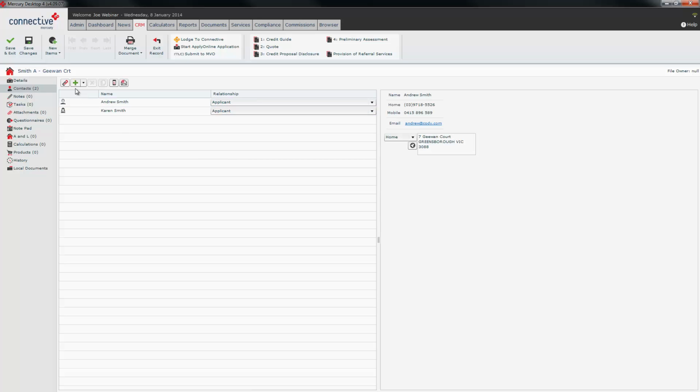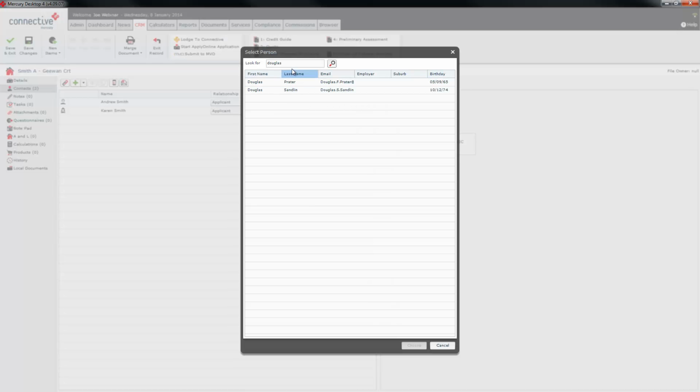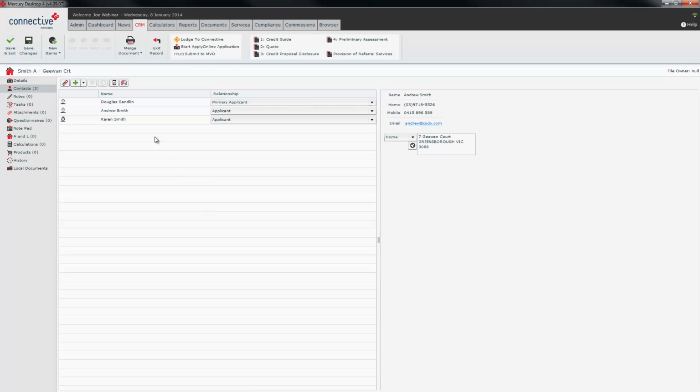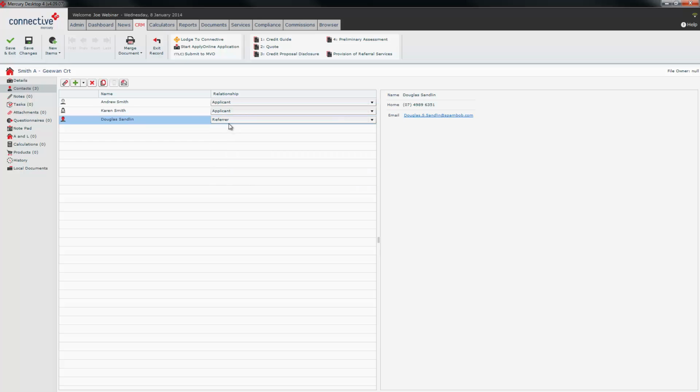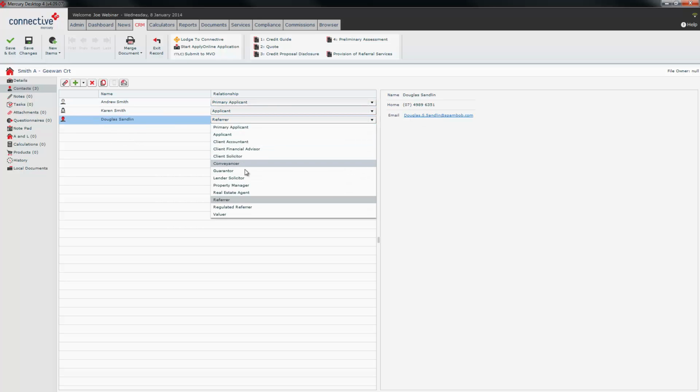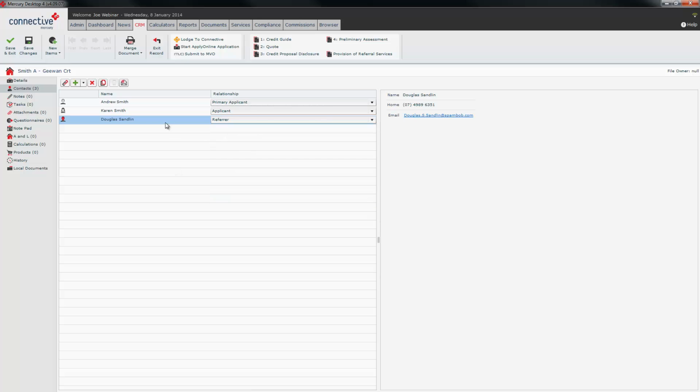What we can also do here is link in anybody else who might be associated with the actual loan. So Douglas Sandlin is the referrer, the person who actually sent this deal to me. So I'm just going to change that around, and you can see I've now got the referrer assigned. I can also assign the accountants, conveyancers, guarantors, and so on, so I can have a complete list of everybody associated with this particular opportunity.